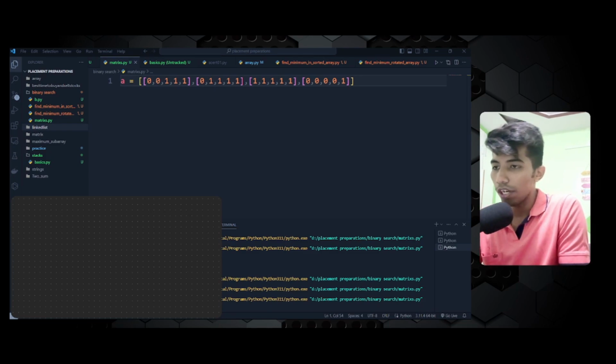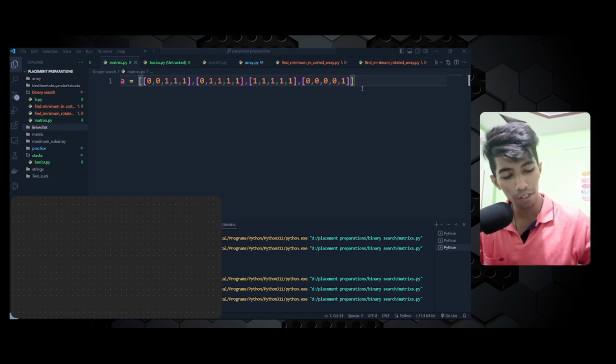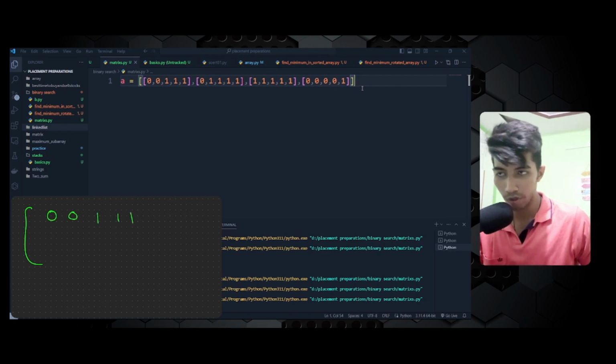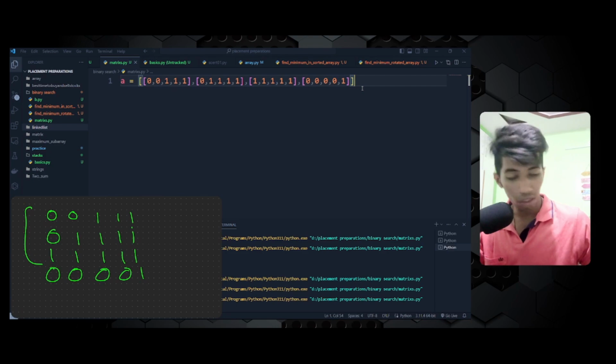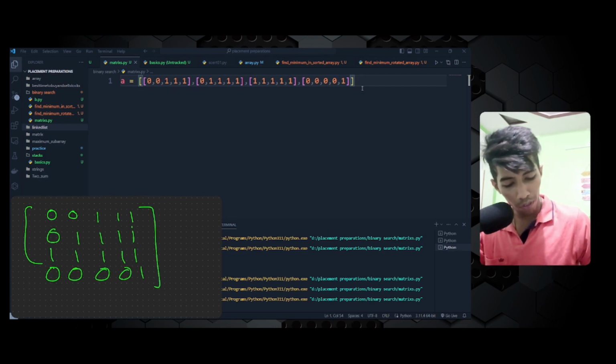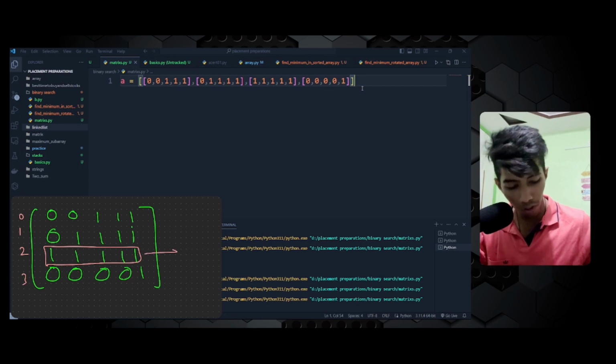I've already taken one matrix for you, and it looks like this: 0 0 1 1 1, 0 1 1 1 1, 1 1 1 1 1, and 0 0 0 0 1. So this is the matrix. From this particular case, we all know the answer: the final answer will be 0 1 2 3, so the answer comes out to be 2.